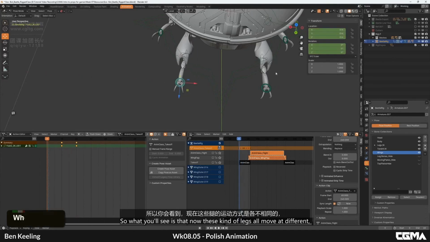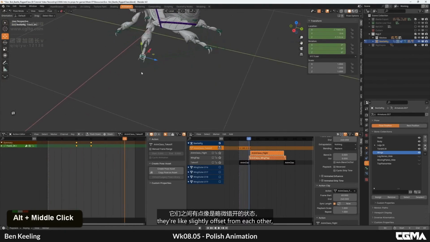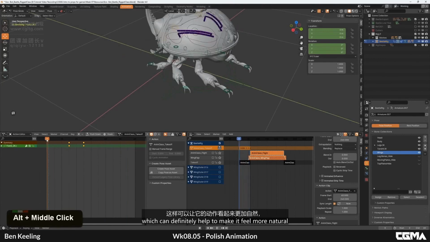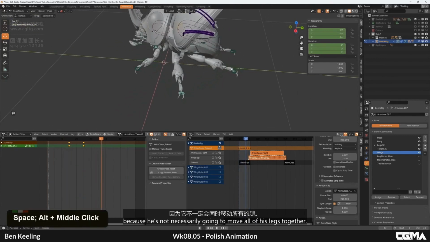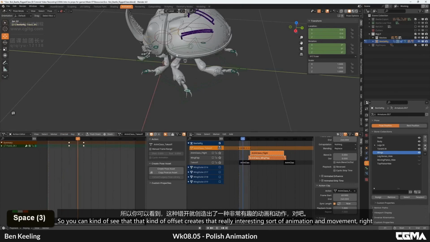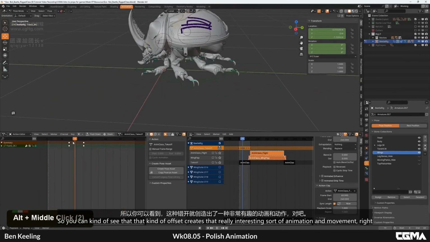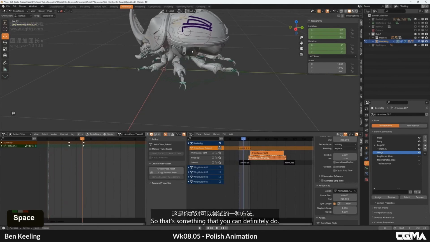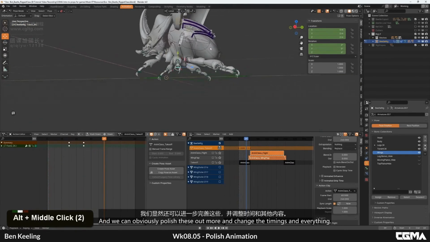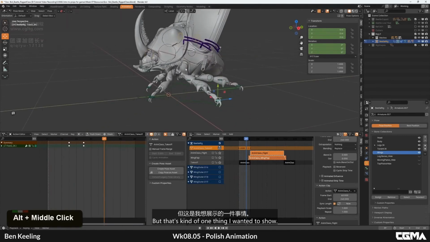So what you'll see is that now these legs all move slightly offset from each other, which can definitely help to make it feel more natural, because he's not necessarily going to move all of his legs together. So you can see that that offset creates that really interesting sort of animation and movement, right? So that's something you can definitely do, and we can obviously polish these more and change the timings and everything. But that's one thing I wanted to show.